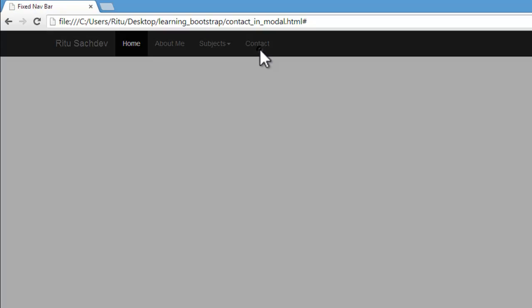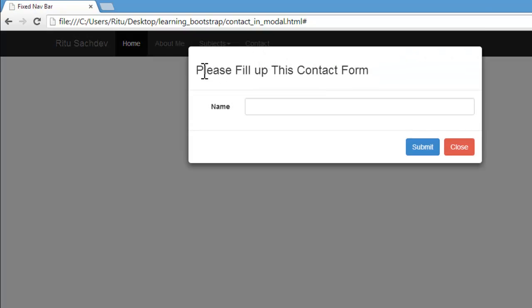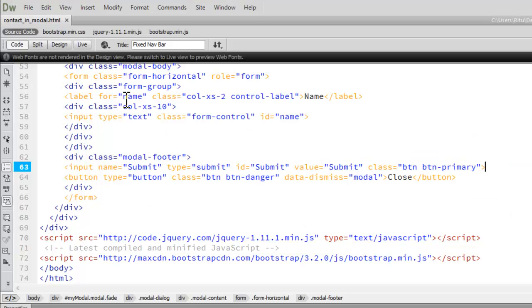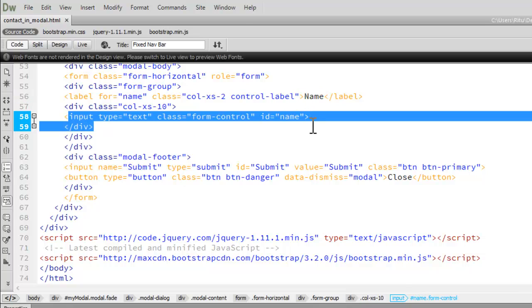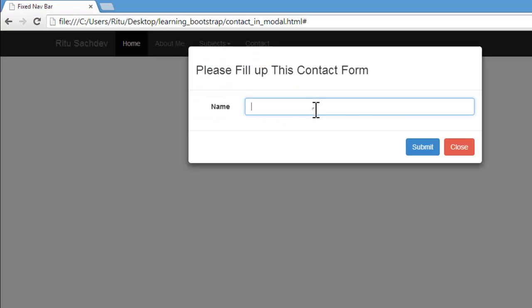Now when I click on contact, see, this is the heading we have changed. Please fill up this contact form. And this is the label for name, and this is the input field for name. And this is our submit button and close button. If someone clicks on this submit button, the form will be sent to your inbox.